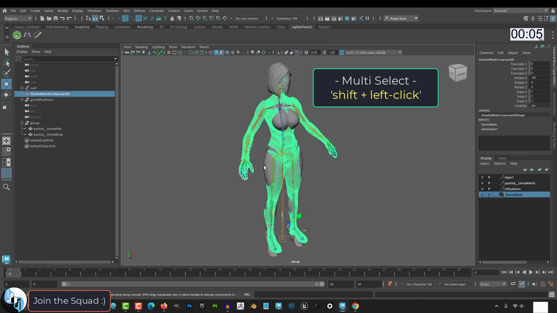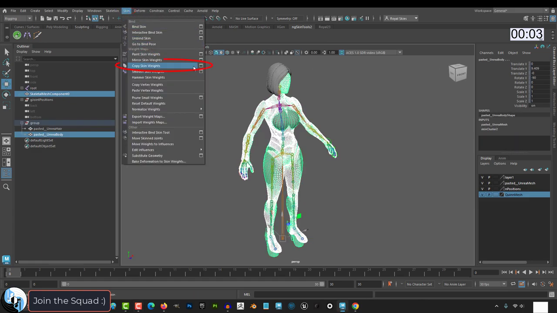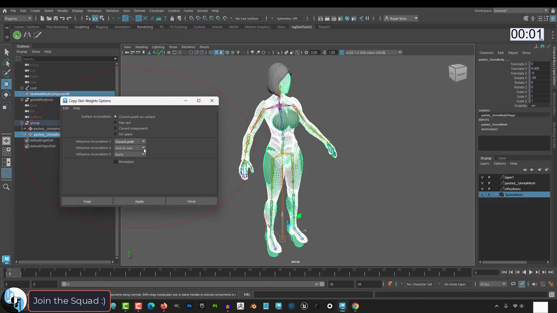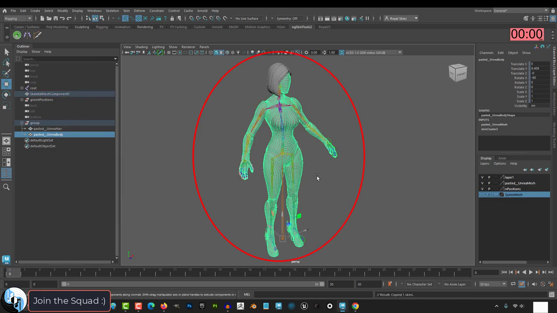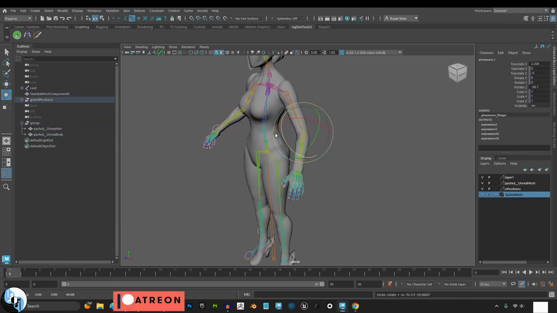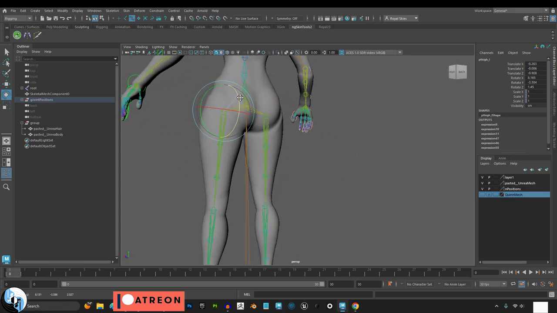by clicking it, shift-click the new character, go to skin, copy skin weights, use these settings, apply, and you're done. All of the weight paint data from the old character is now automatically applied to your new one.